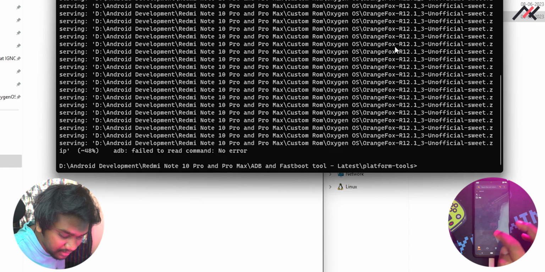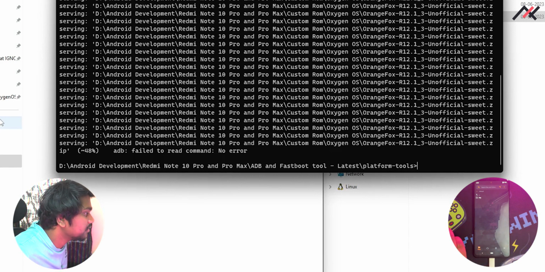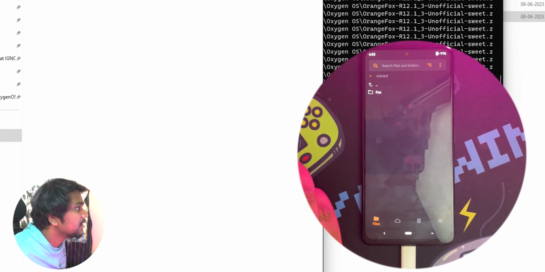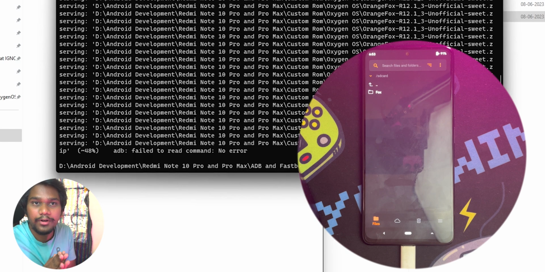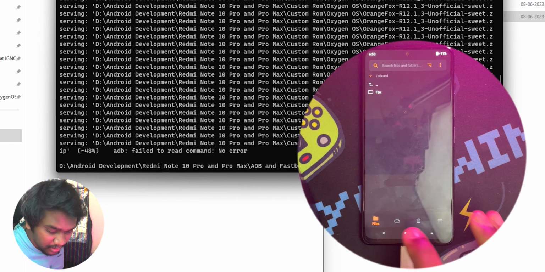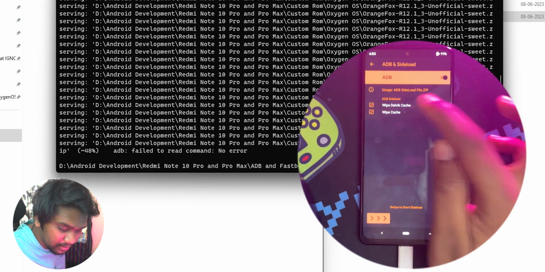So now we have successfully installed OrangeFox, and the internal storage does not seem to be visible, but that is fine. We are going to use the ADB sideload method, sideload and ADB, these two.